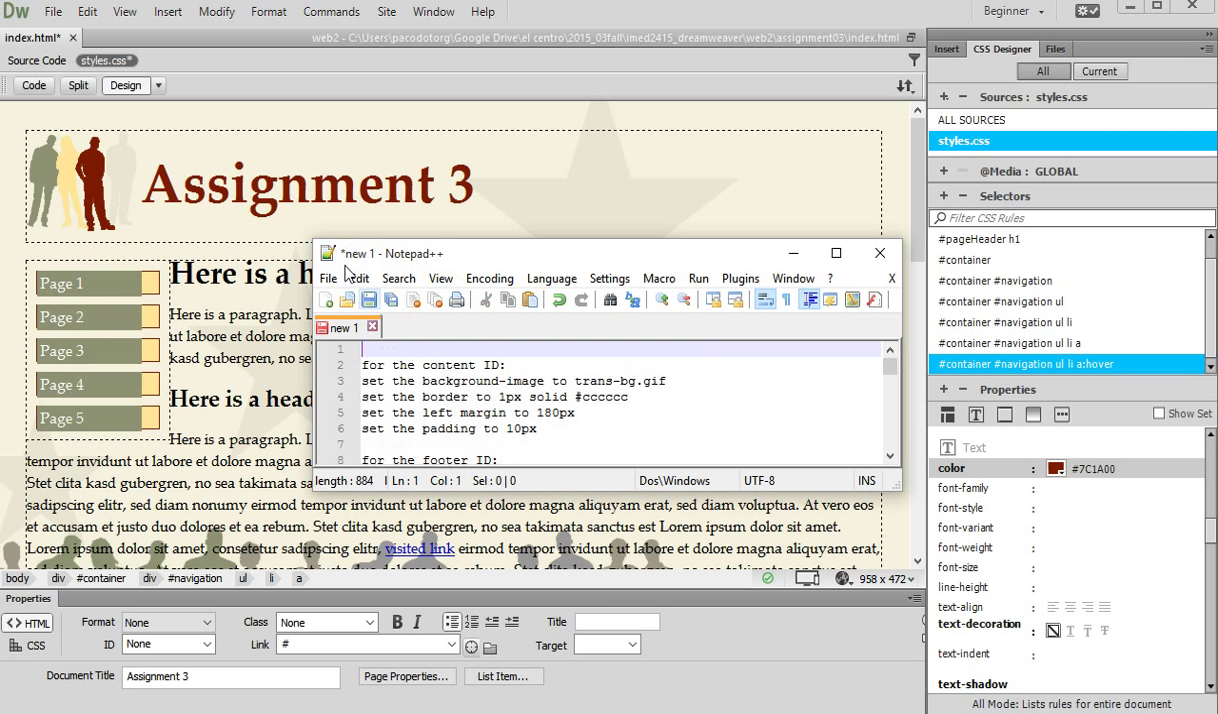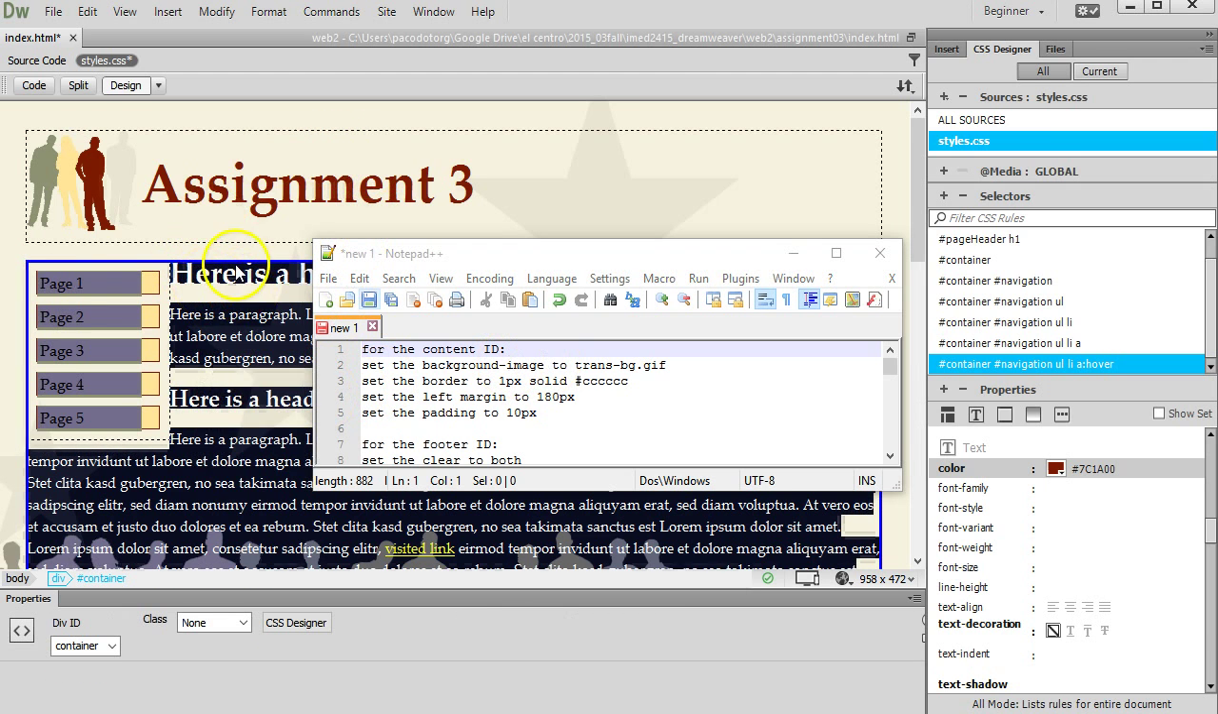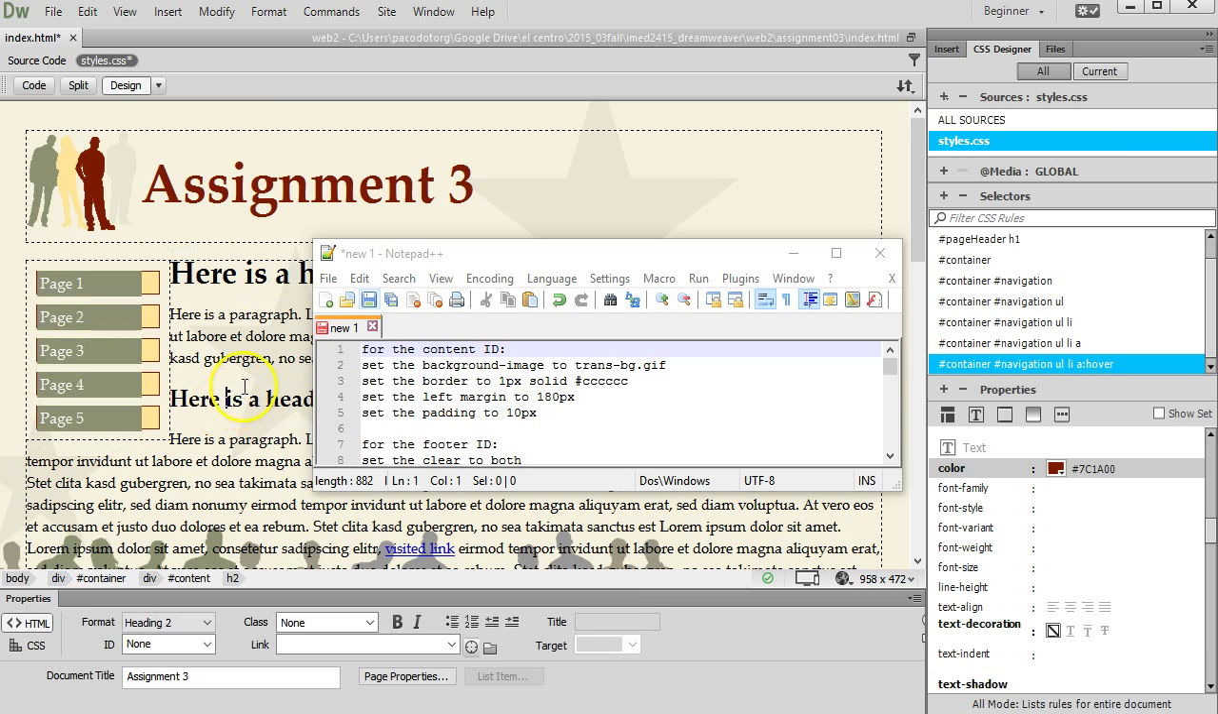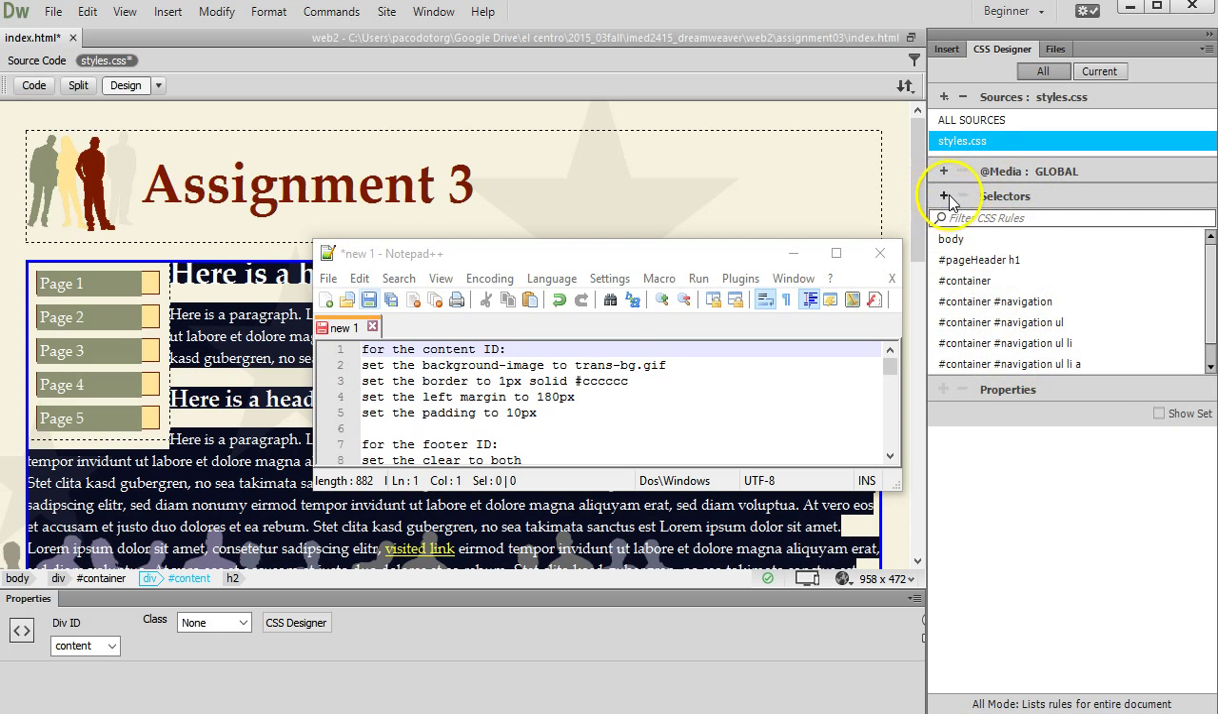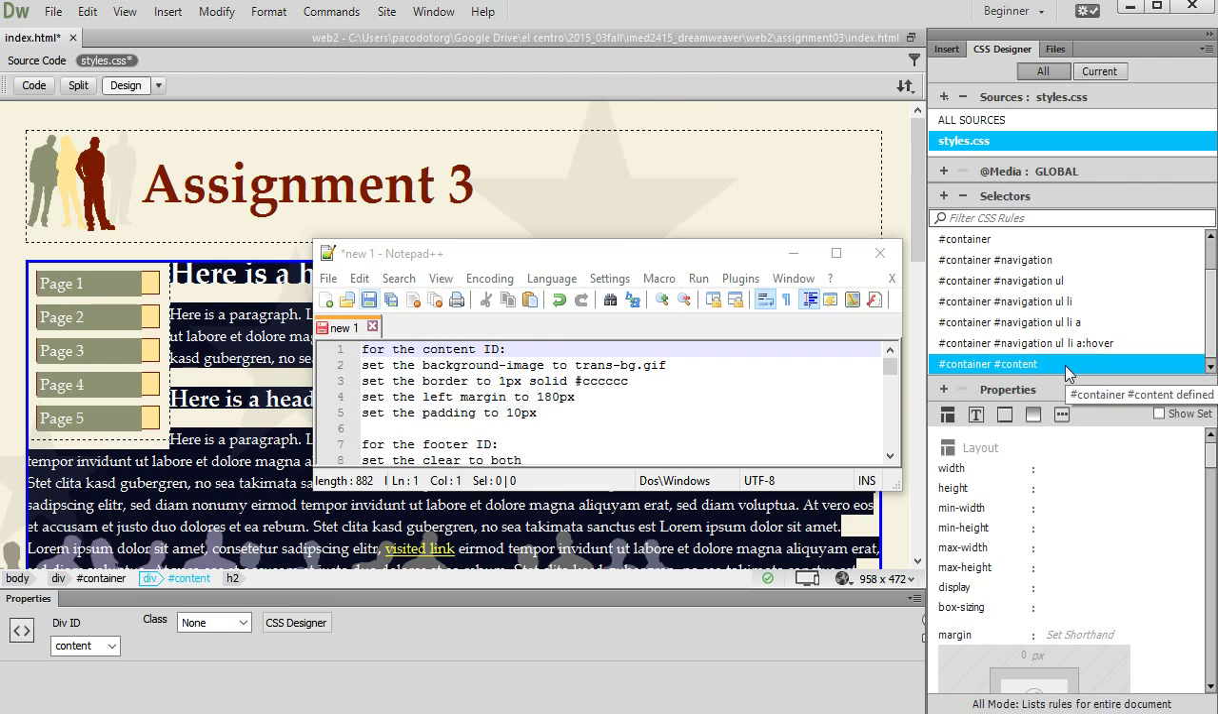So I'll delete that. Almost done. For the content ID, remember the content, that's here. If I click somewhere in the middle of the content, then I'll get container, etc. Let me click where it says here's a head. There's the content right there. So I'll click on content, and then I'll go back to styles.css and add this selector. There's my container content ID. I'll press enter to accept.